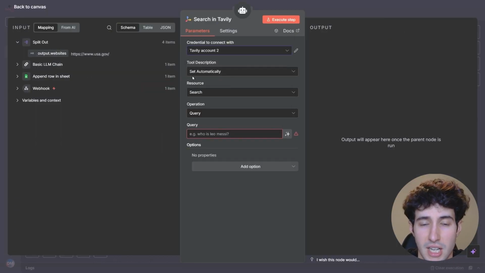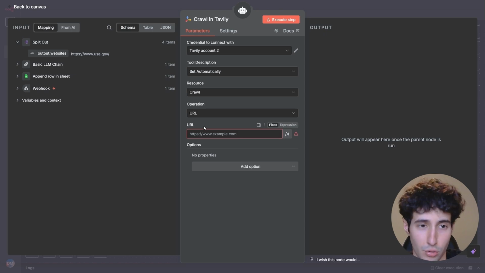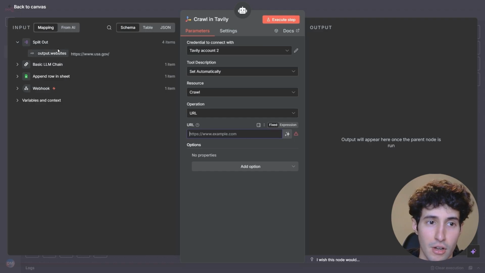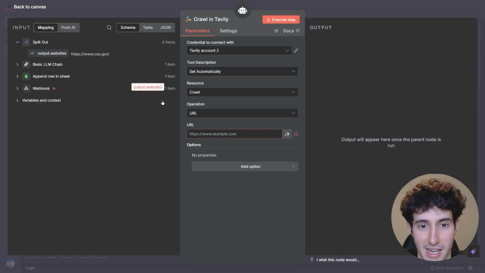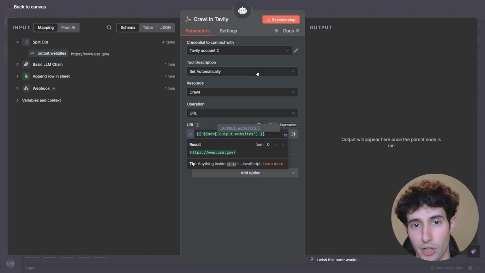Then our tool description, we will leave this on set automatically. On resource, we need to change this from search to crawl, because we actually want to go to these websites and extract as much information from them as possible. That's why we're choosing to crawl and not to do anything else. Then over here on the operation, you leave this on URL, and then over here in the URL, you simply take the schema and drag and drop it over here, which includes all of the government websites that we want to crawl.